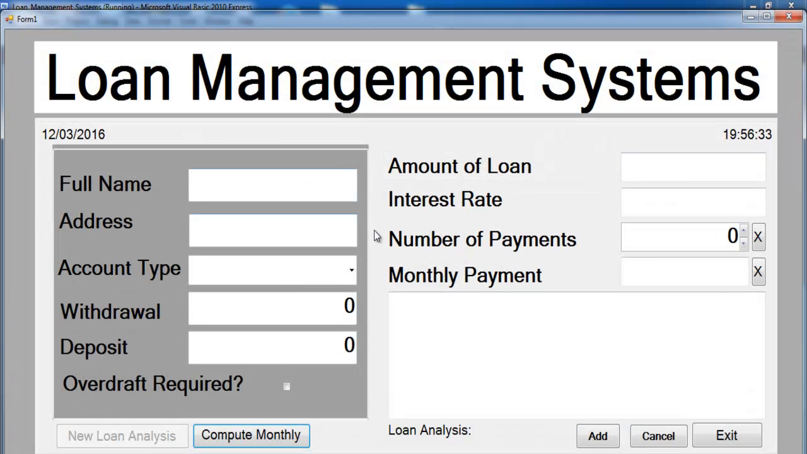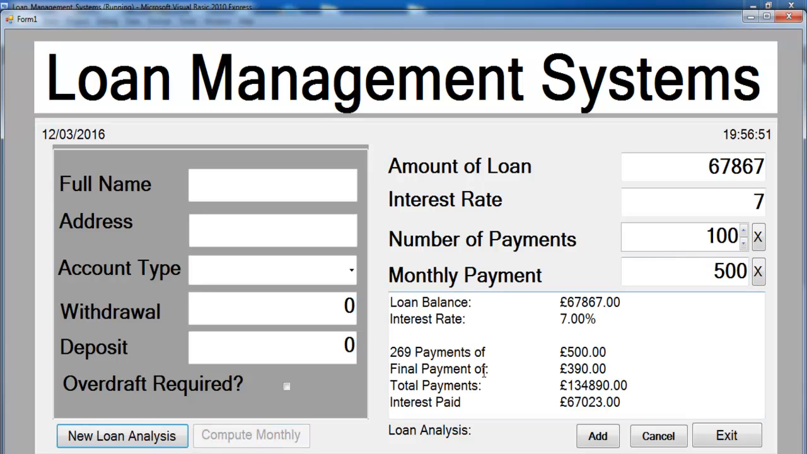And there. So let's just run this, add anything in there, rate maybe 7%. That will take 21 months. At what rate? 500. There, and that is it, guys. And that's how you develop your own loan management system.